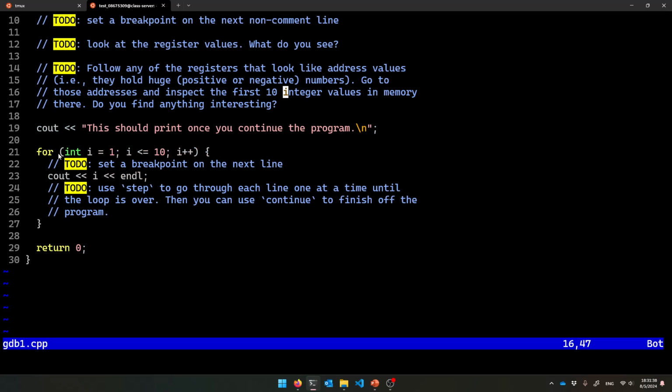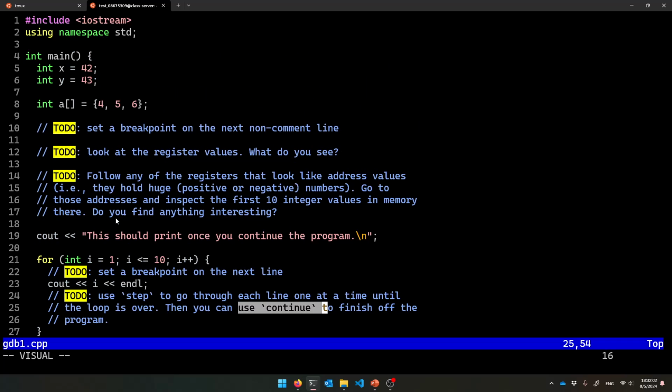So set a breakpoint. And then here's a loop. See what happens in a loop, because you'll use step, right? You can use step to keep on going through things. That's the idea. You can also use next if you don't want to go into the cout stuff, but I think it should be fine. You can use continue to continue from wherever you were stopped to the end of the program. Just get some practice with GDB.